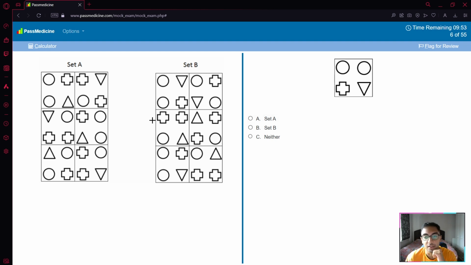So triangle pointing down and 2 must mean that it is set B. Triangle pointing up and 1 circle must mean that it's also set B. Triangle pointing up and then 2 circles is A. That's neither because it hasn't got the plus. And triangle pointing down and 1 circle, which is A.